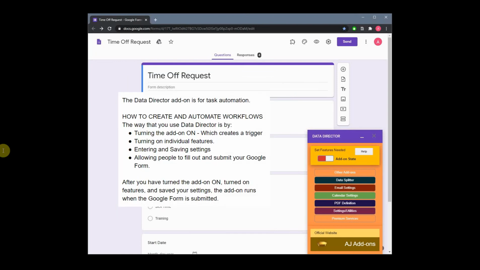The Data Director add-on is for task automation. How to create and automate workflows. The way that you use Data Director is by turning the add-on on, which creates a trigger, turning on individual features, entering and saving settings, allowing people to fill out and submit your Google form.